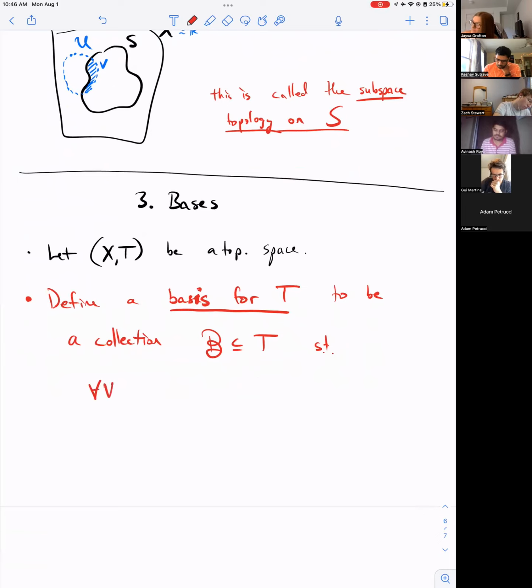for every open set U inside of X, and every point x inside of U, there exists a set B inside of this smaller subcollection, script B, such that x is inside B and B is inside of U.